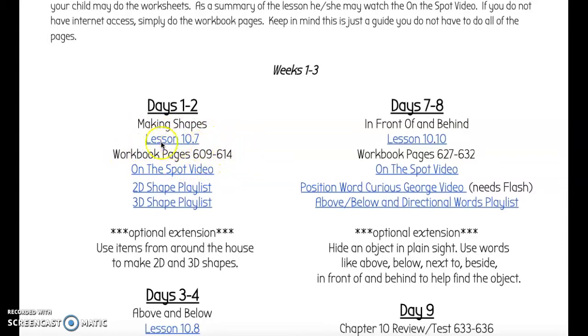Now, if you don't have the internet, you can just go and do the workbook pages and discuss the topics with your children. But if you do have the internet, then these are great little videos for them to watch before starting in the workbooks. But the workbook pages will be 609 to 614.